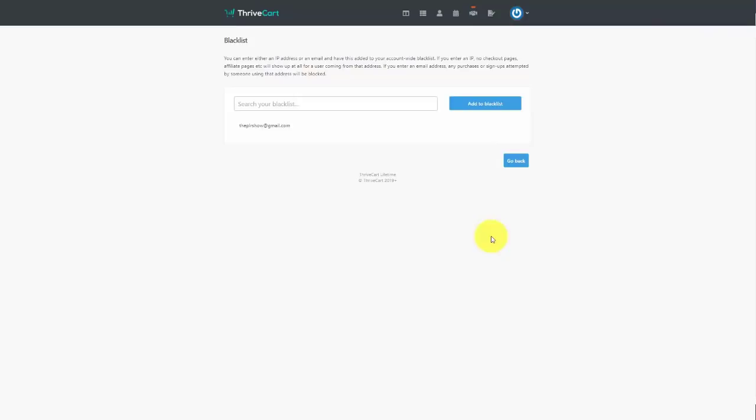And it's possible that you could discover that you made a mistake, that adding this individual to your blacklist is not what you wanted to do. Then all you'll need to do is come back to your blacklist. You'll then just delete this individual, and they'll no longer be part of your blacklist, and they'll be able to attempt any sign up as well as purchase your products.